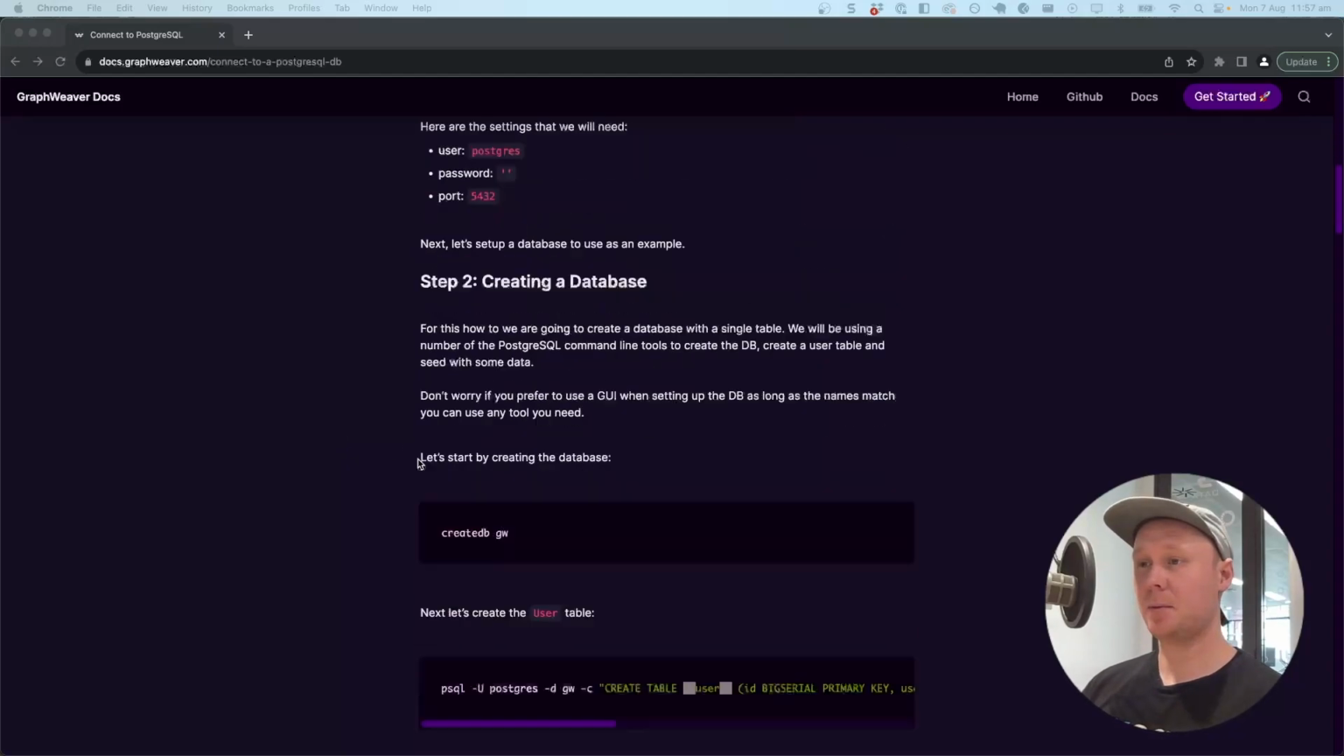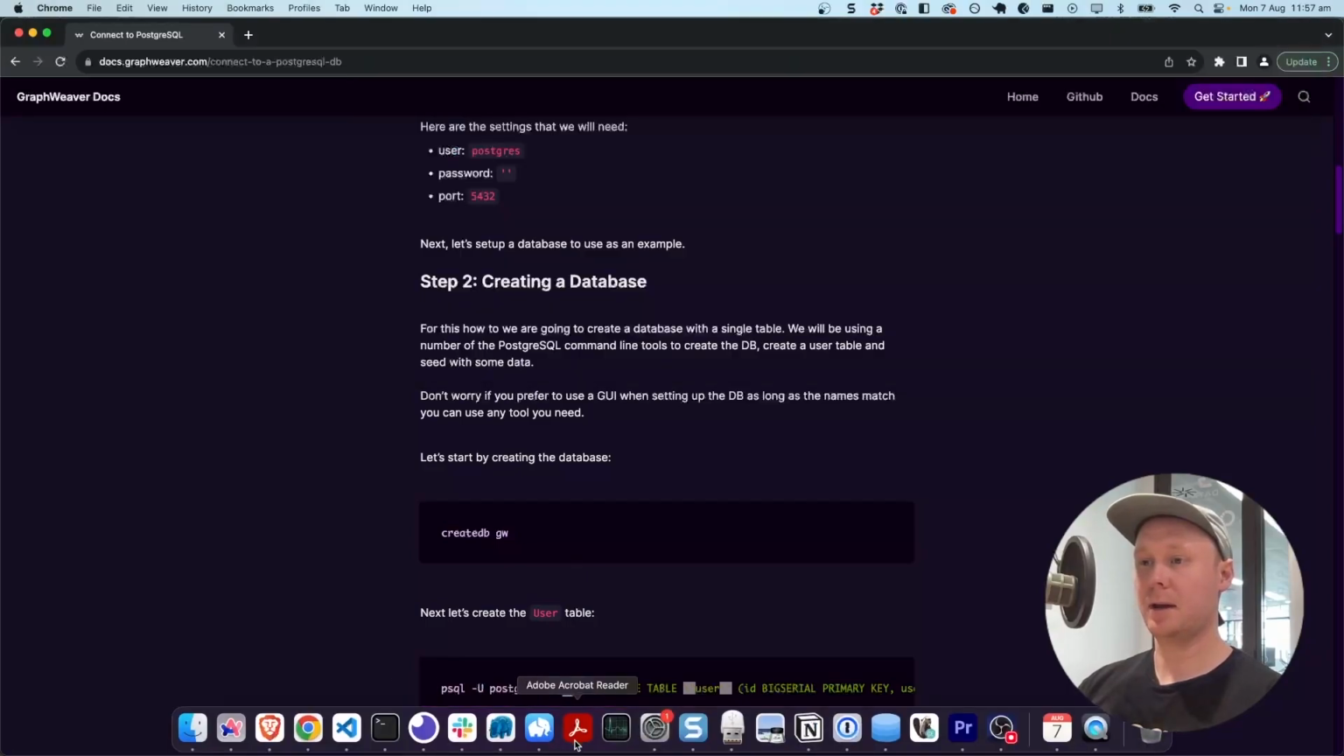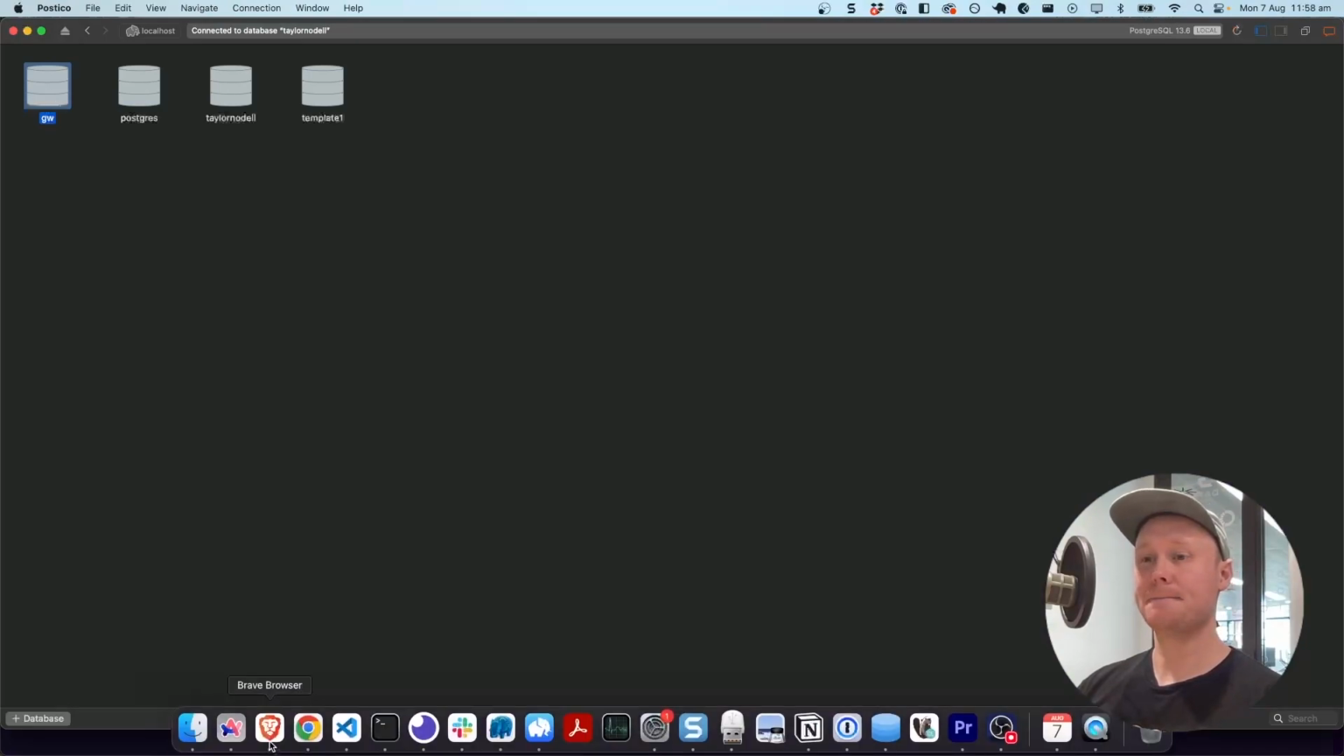Once you have those things up and running, we can create a new database. Let's call it GW for Graphweaver. And let's just make sure that we've created that real quick. Yep, we have that Graphweaver database.